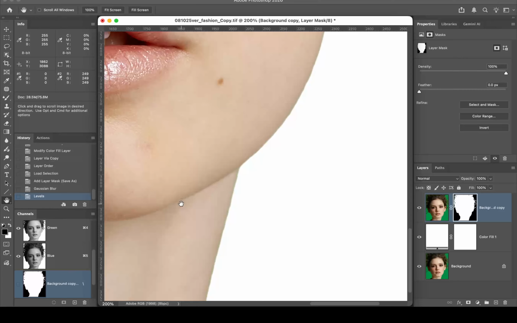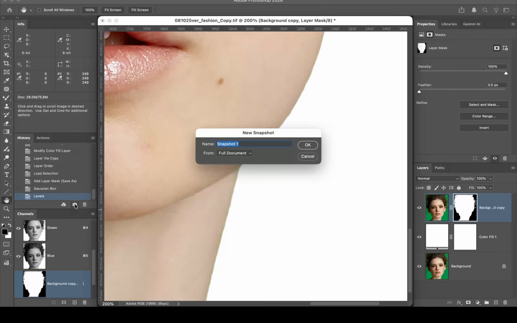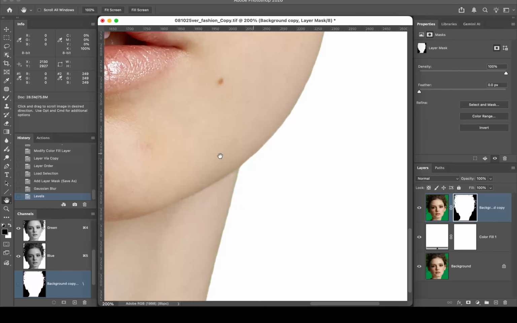And then immediately, you need to make another history snapshot. So click on the little snapshot, the little camera at the bottom of your history palette. We're going to call this post choke. And say OK. And then immediately you want to undo this. So if you go to your history palette, you want to go back to when we did the add layer mask and the save as. So one step before the Gaussian blur.